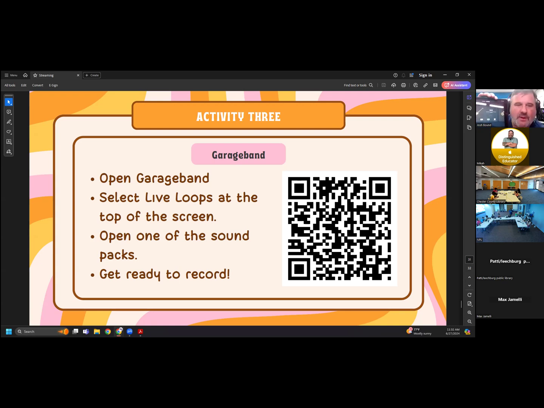1, 2, 3, 4. 1, 2, 3. There's a rhythm to it. Bass guitar is really easy to set up with, and your drums also. Okay, and then there's the guitar one. And then you have that one called the World. Now, if you download more, you can download bagpipes if you want.